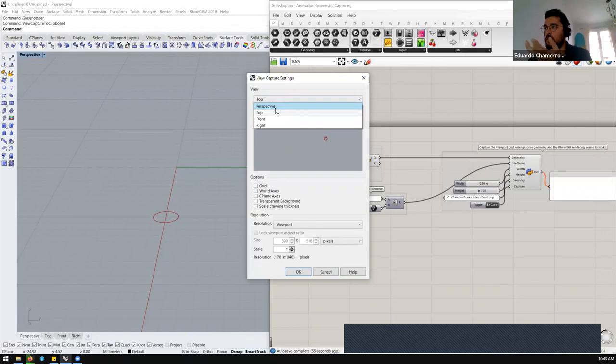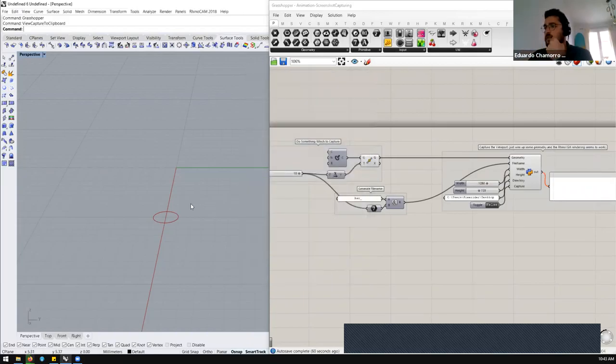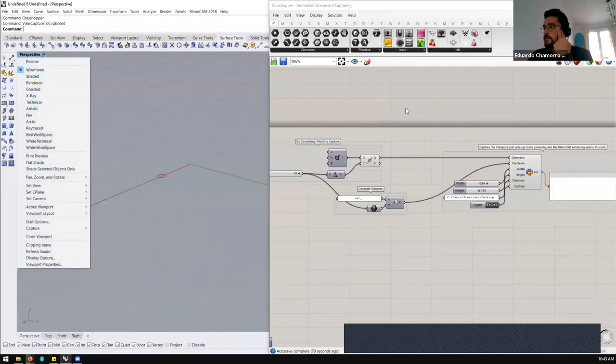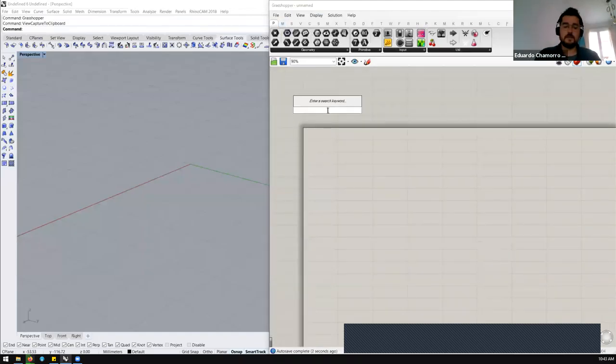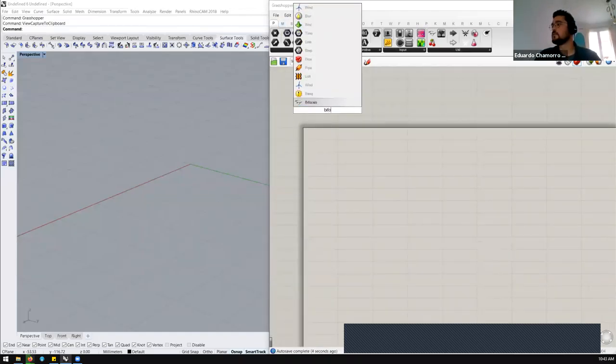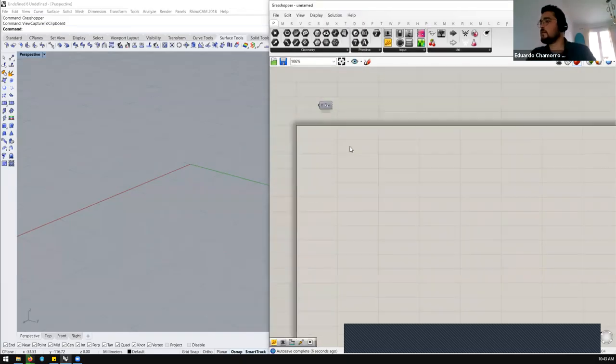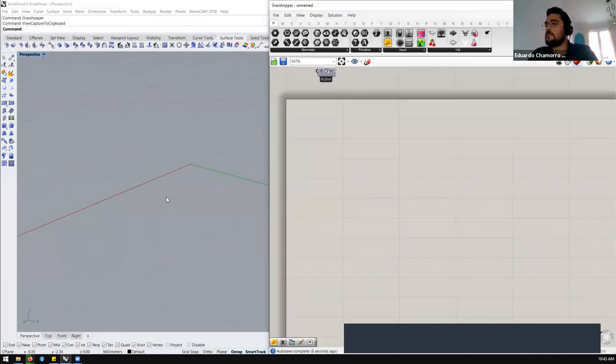What Grasshopper does is take this command and embed it into Grasshopper in a transparent way, so we can do it in a really automatic way. And that's the good point. So actually making an animation in Grasshopper is quite easy. Let's go to a simple animation. I will set up Bifocals so you know what commands I'm using.